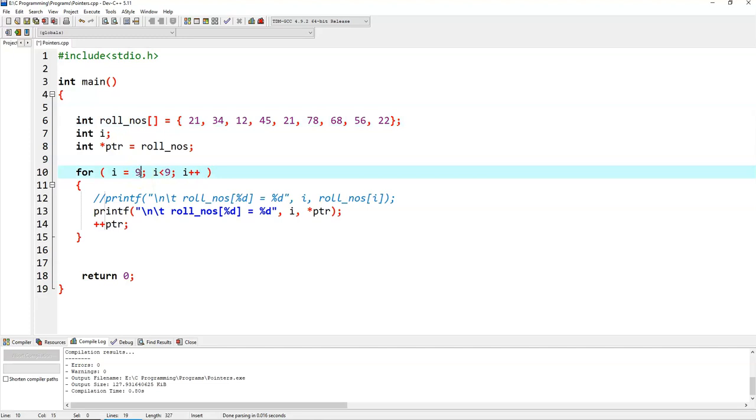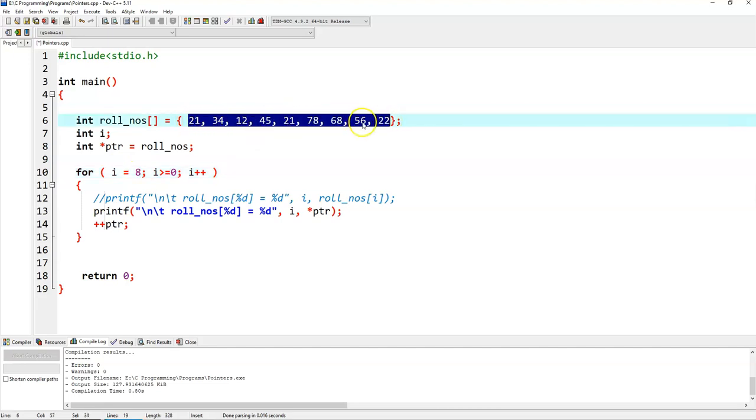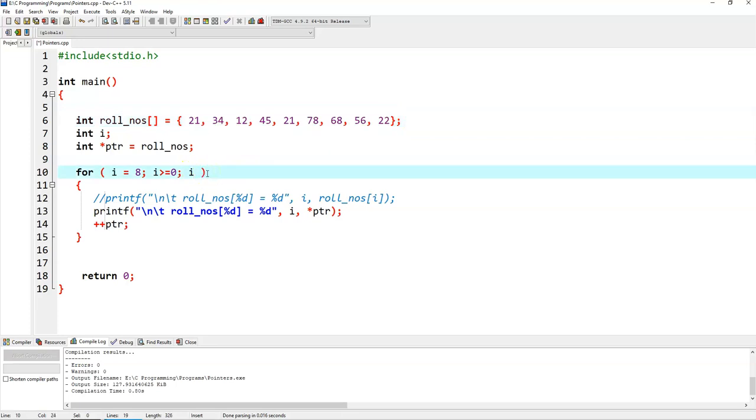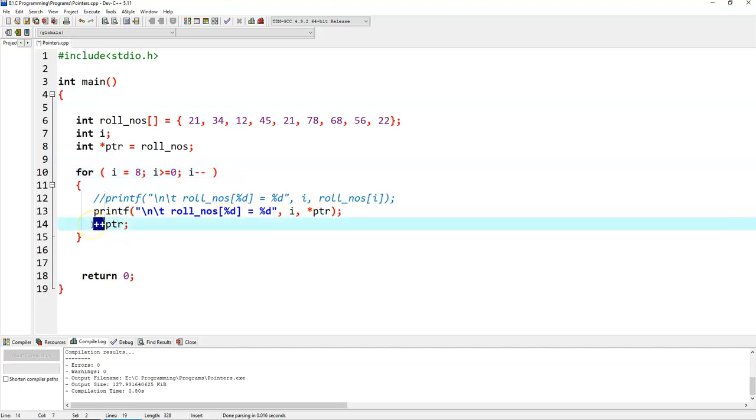Let's say i is equal to 9, i is maybe greater than or equal to 0. Shouldn't be 9, it should be 8, because there are 9 elements. Index starts with 0 and ends with n minus 1, and then we should not have plus plus because we are coming back, so it should be minus, right? And then it shouldn't really be plus plus, right? So it should basically be minus.